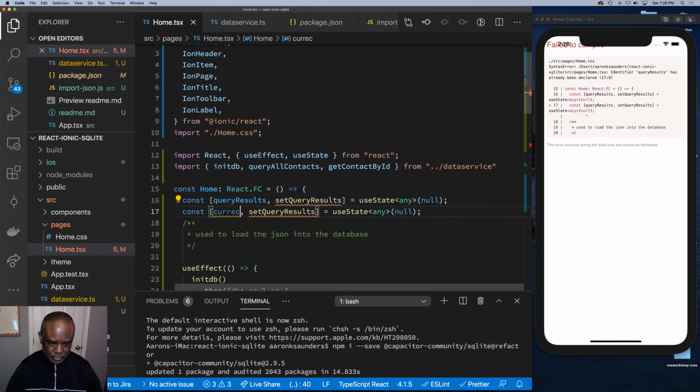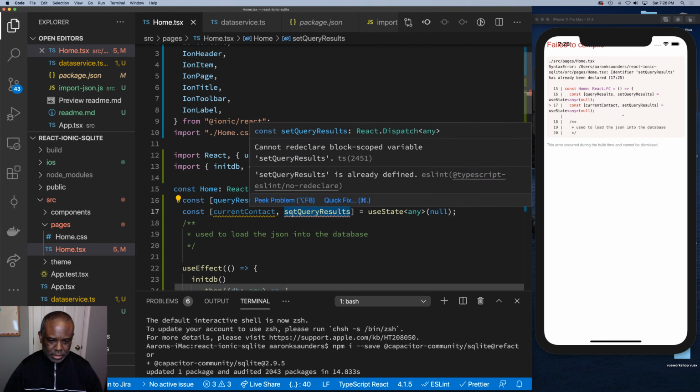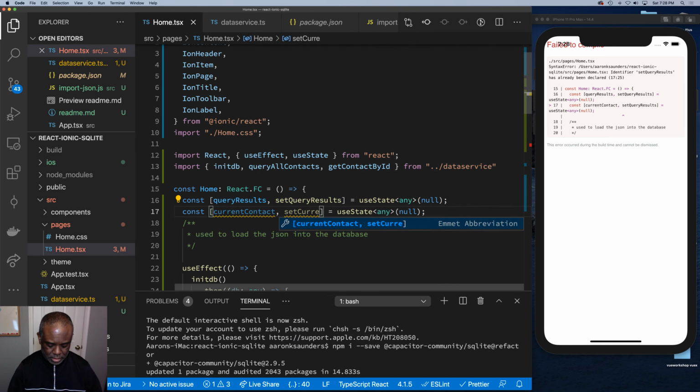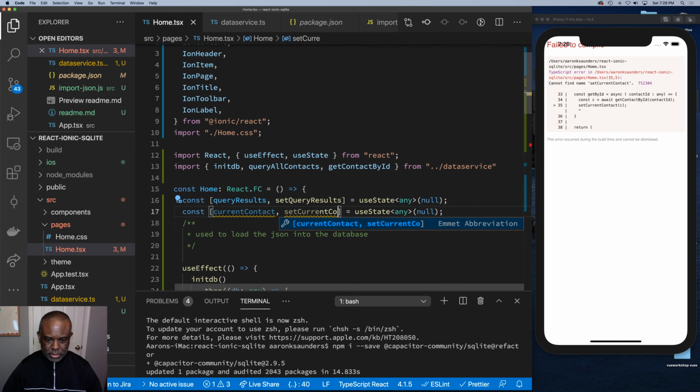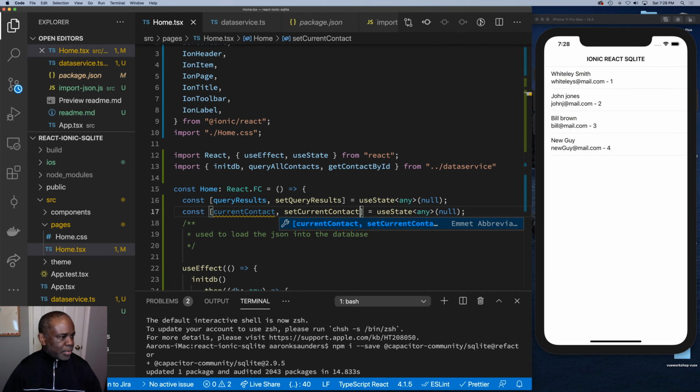Current contact, and then set current contact.